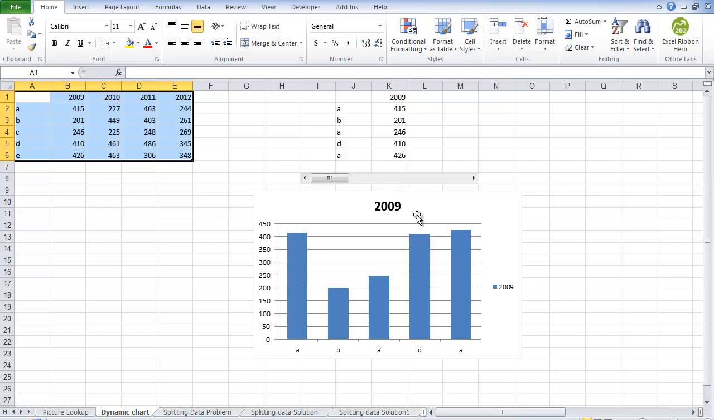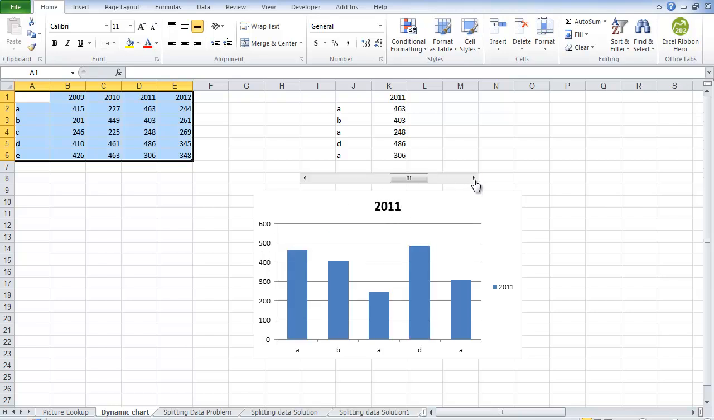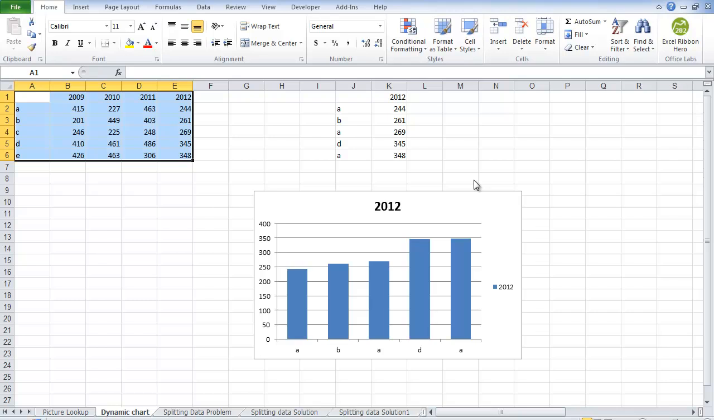Here I have the chart. If I click here, automatically this chart changes for 2010. Now it changes for 2011. Now it changes for 2012. Like this, the chart is a completely dynamic chart. How do we create this chart? This we're going to learn in part 3. Let's get back to part 1.